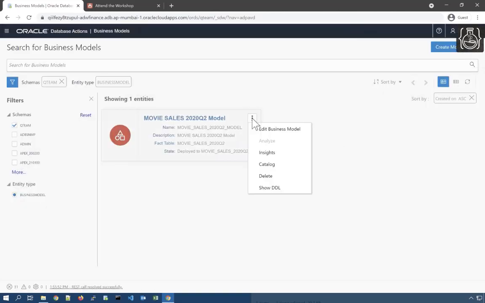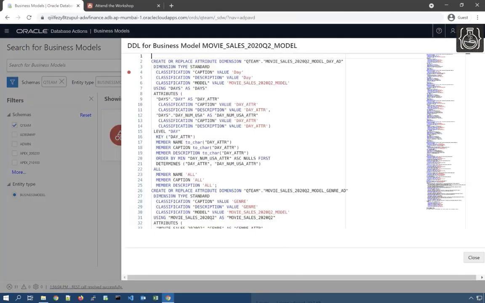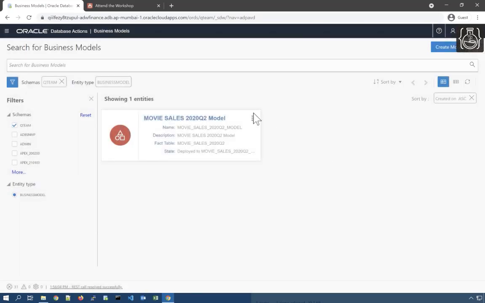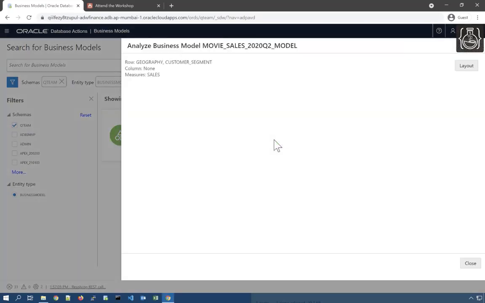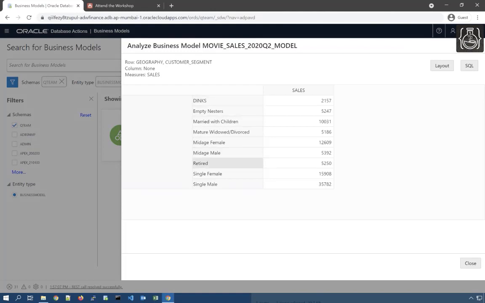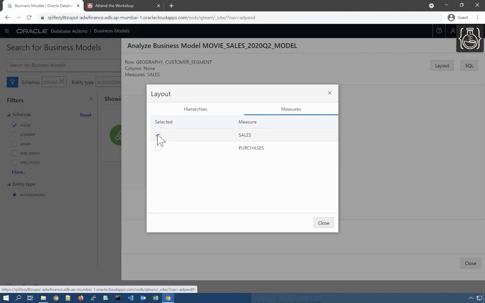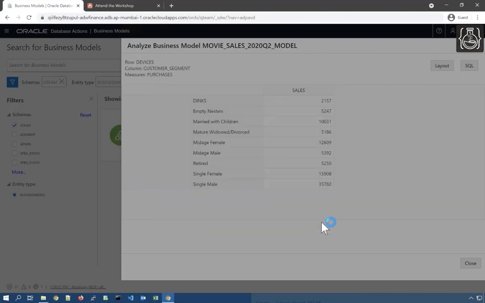Select the model you just created and inspect the DDL generated. Next, analyze the result of the measures defined. If you click on Layout, you can get additional information on the hierarchies and measures, and you can identify these as well. Notice here that we're going through and actually modifying some of the hierarchies, and we can also modify some of the measures that we previously created.